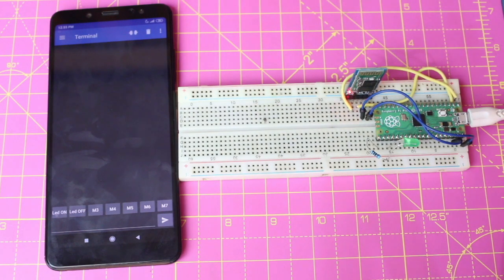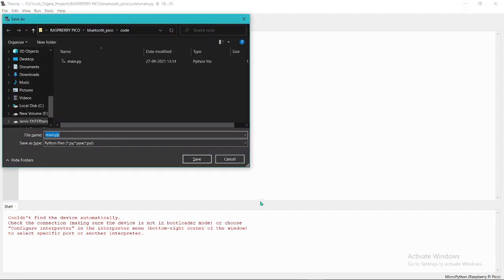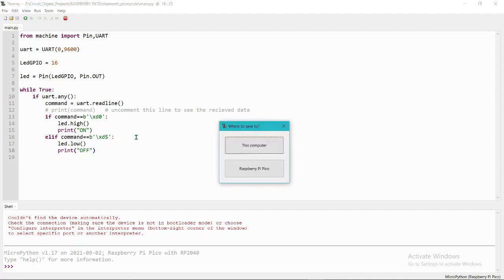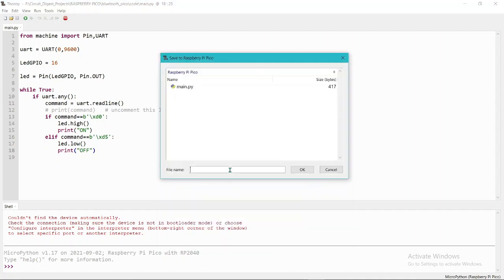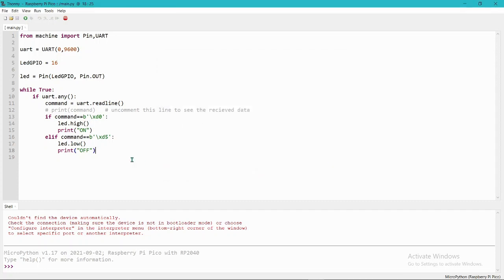Now let's see the coding part, how to upload the code on the Pico. To upload the code for the first time on the Pico board, you need to press Ctrl Shift S to save the code. Make sure that you have connected your Pico board and you have stopped the communication. Then press Ctrl Shift S and select the Raspberry Pi Pico and give it the name main.py and press OK. So it will save your main.py on your Raspberry Pi Pico board. Now you need to click on the run button to run the script.